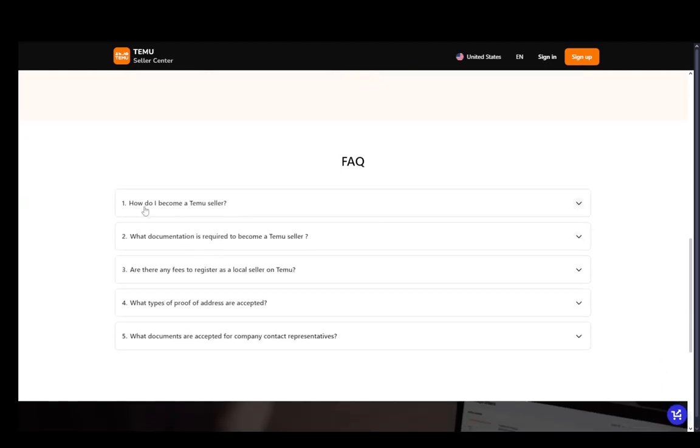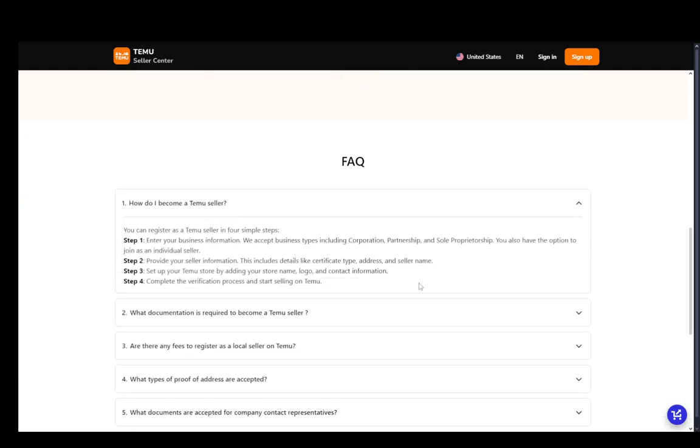Now, the process to do this is, of course, just enter your business information, and the businesses that are valid on the Temu Sellers platform are corporations, partnerships, and sole proprietorships. You also have the option to sell as an individual seller, which I guess most of you would sign up as. Now, for the second step, you need to provide your seller information, and this will include your type of certificate, seller name, address, etc.